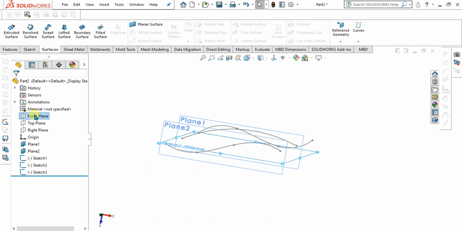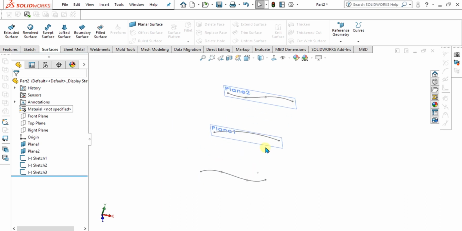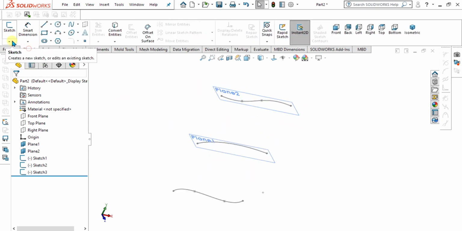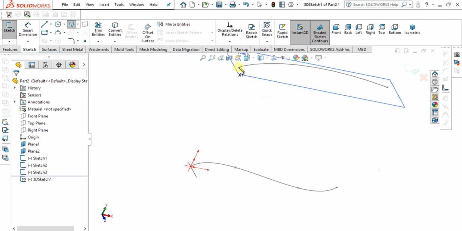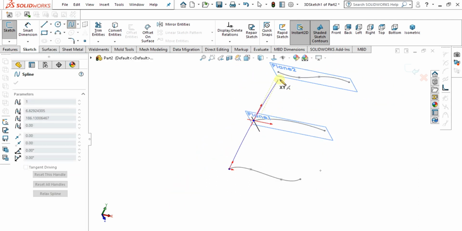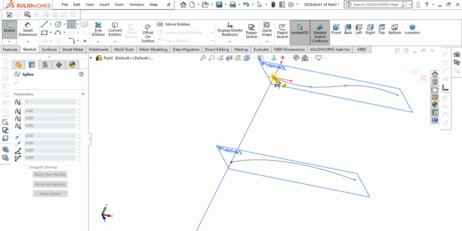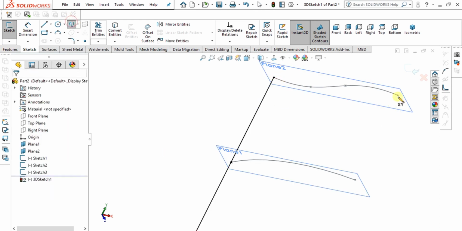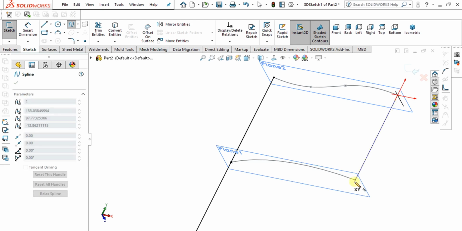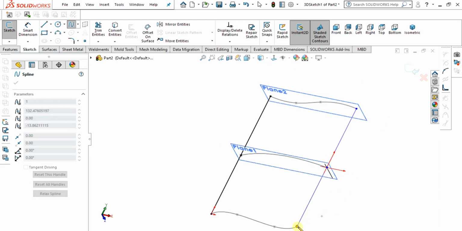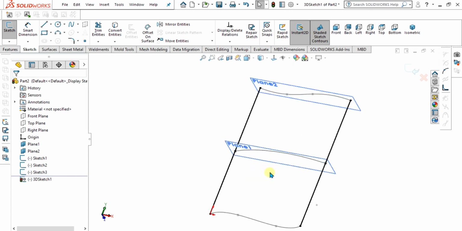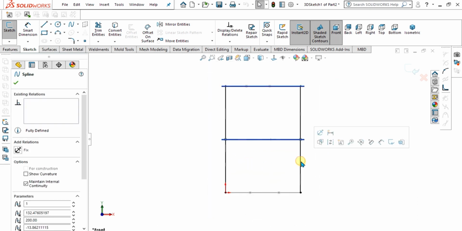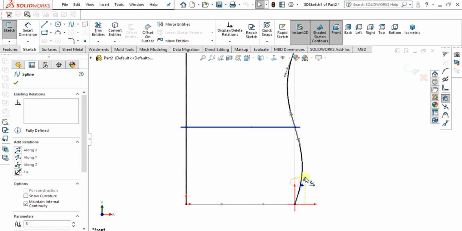make sure that your profile is on this plane, or you can also use the 3D sketch command from here. So I am going to use 3D sketch, select the points like this, again select the spline command like this. Now you can adjust the spline according to your boundary or curve like this.